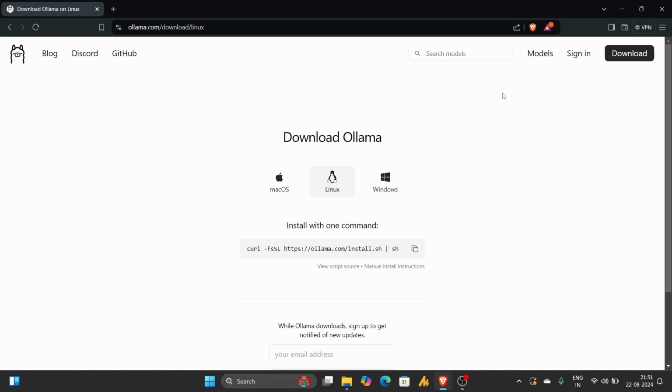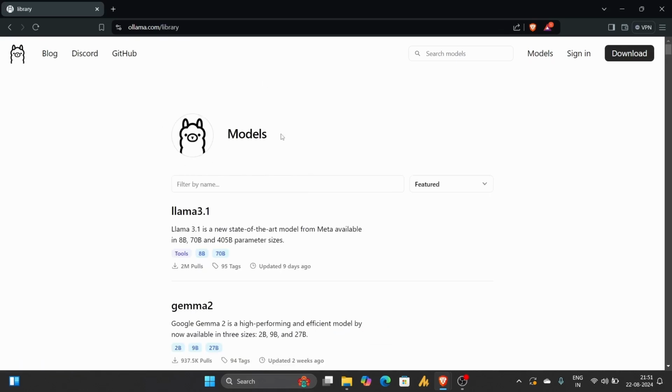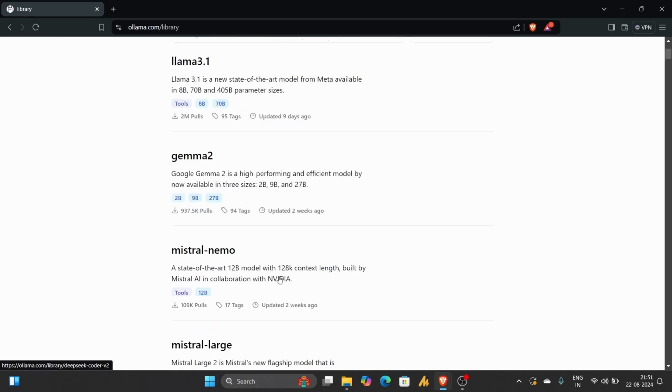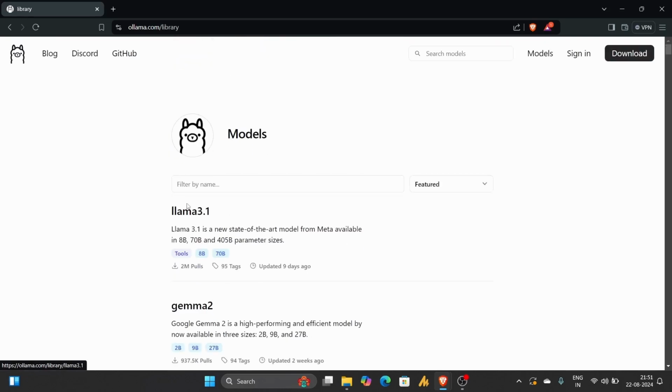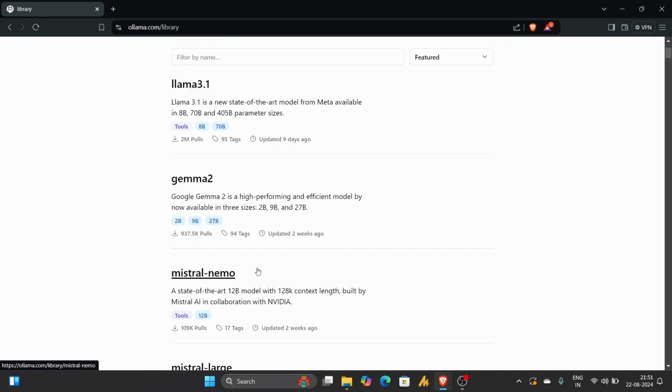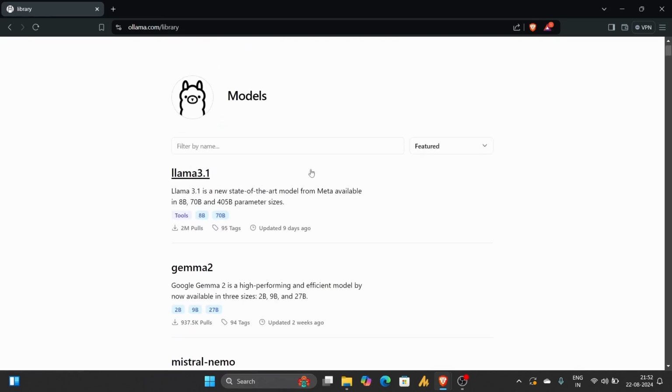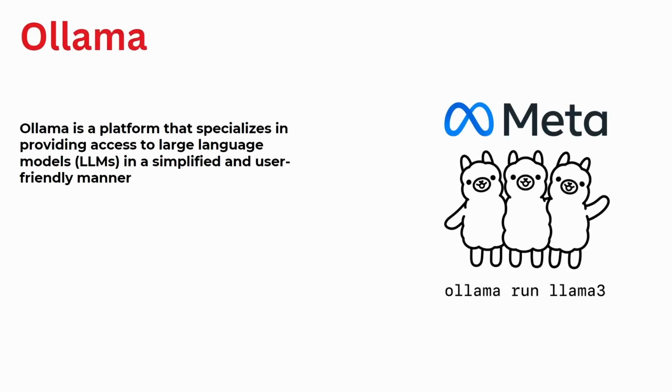How can you get the model's name? Just click on Models. Here the Ollama platform provides several models. Whichever model you want, you just copy the name of the model and write in your terminal ollama pull and that model's name, and it will load that model locally. Llama 3.1 was recently launched and it's free to use.